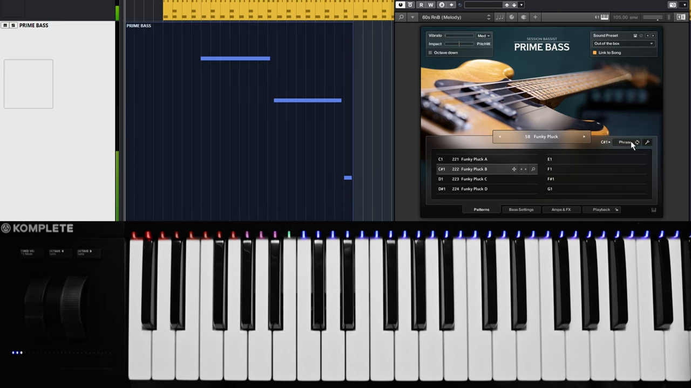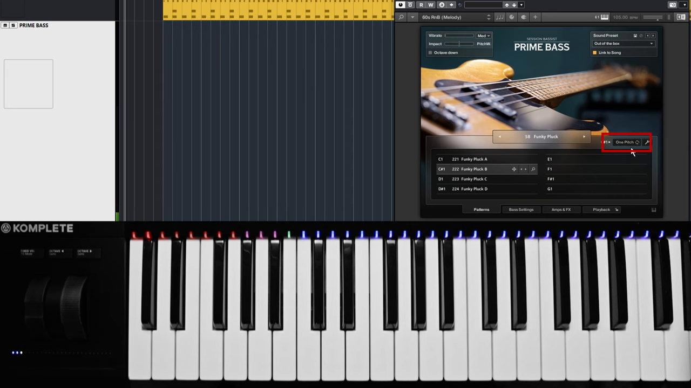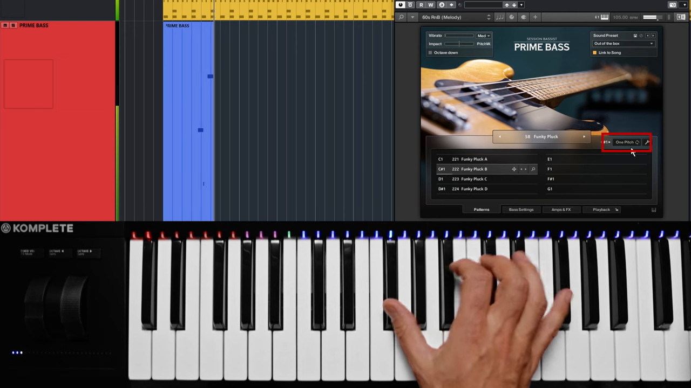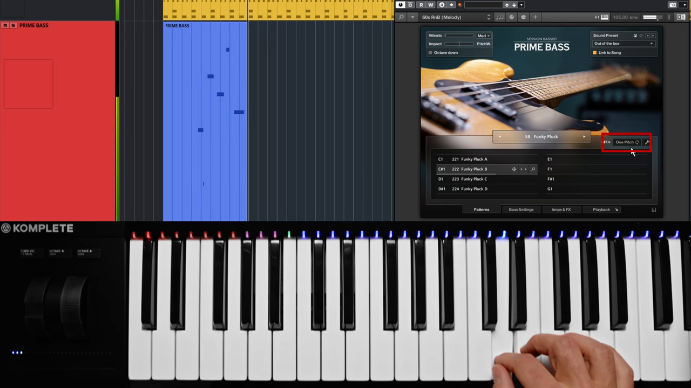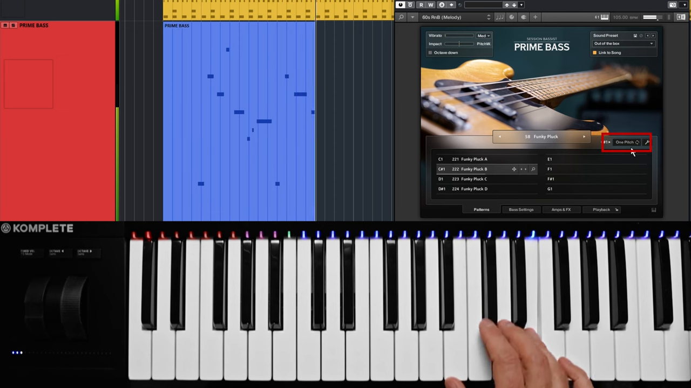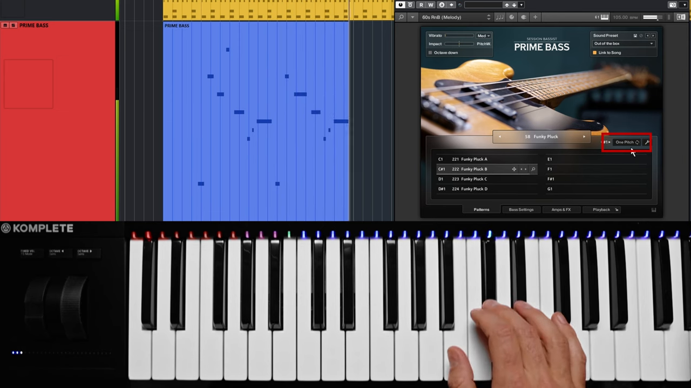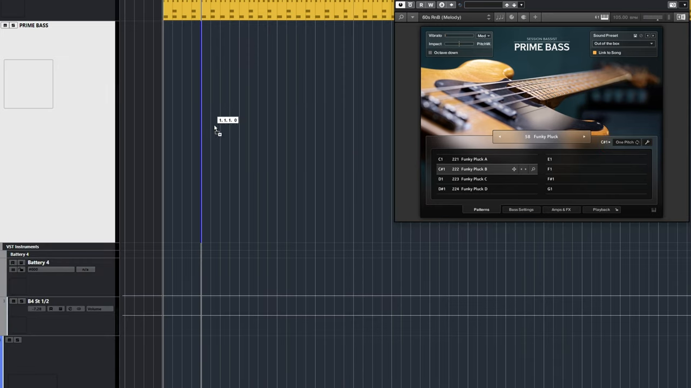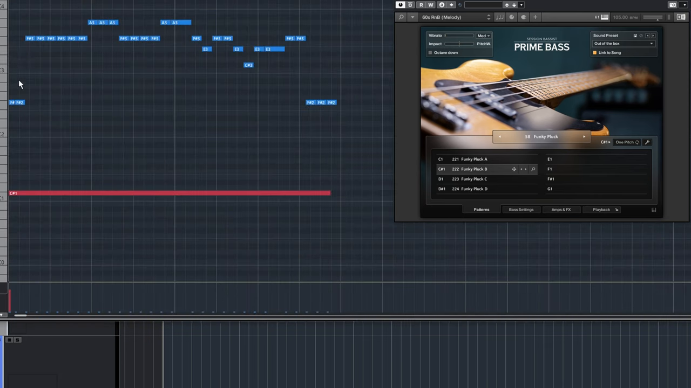Adapt the phrases to your needs by switching them into one pitch mode. This makes it easy to change the melody while keeping the feel and the groove of the original performance. You can also drag and drop phrases into your arrange window and edit the pitches manually.